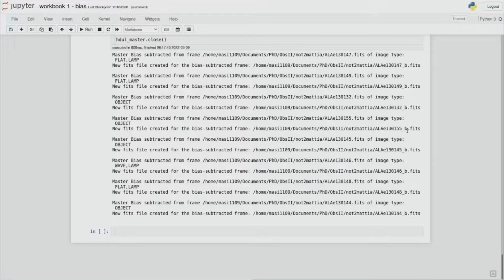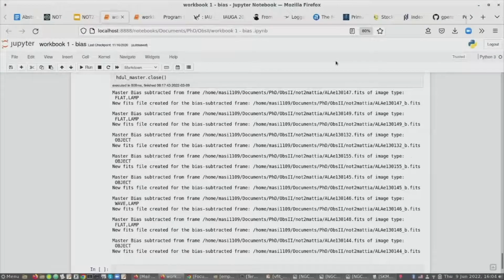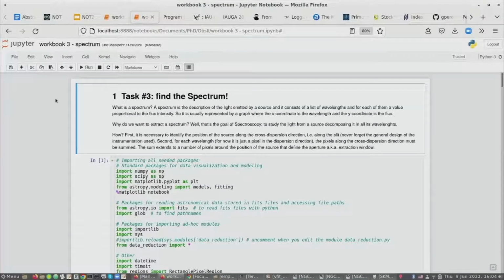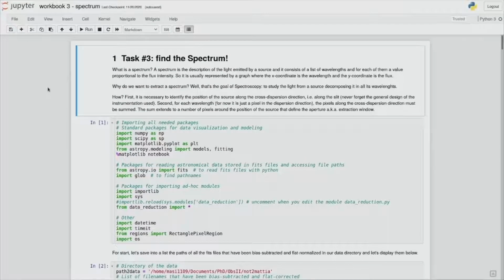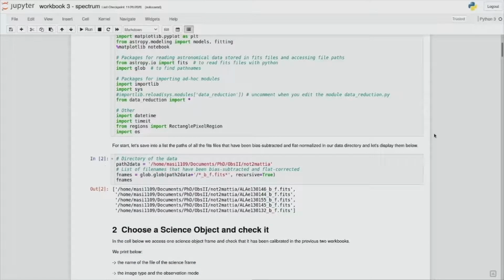All right, so let me quickly go through another workbook. So this, the bias subtraction, is the first workbook. It's fairly simple, and it gets a bit more complicated as the students go on with the next workbooks. So here it's about extracting the spectrum, and again, I start with describing what is going to happen, and everything is well commented, so it should be clear for the students to understand.